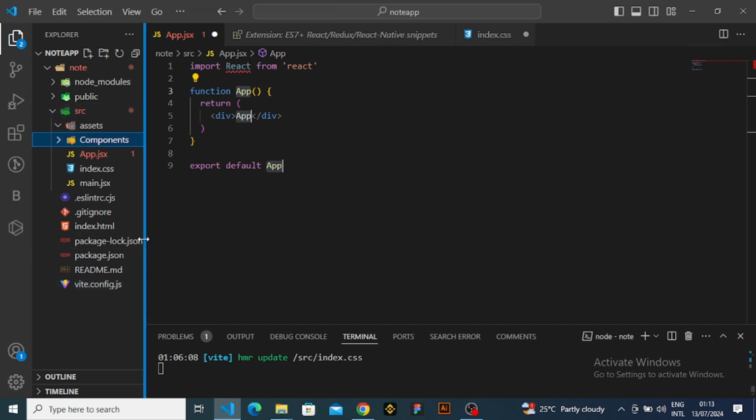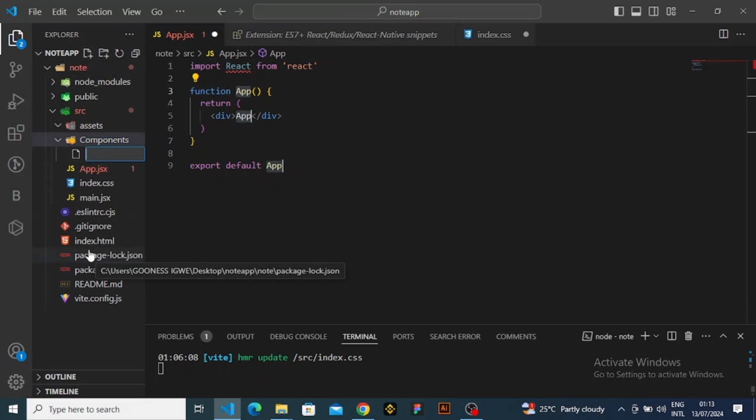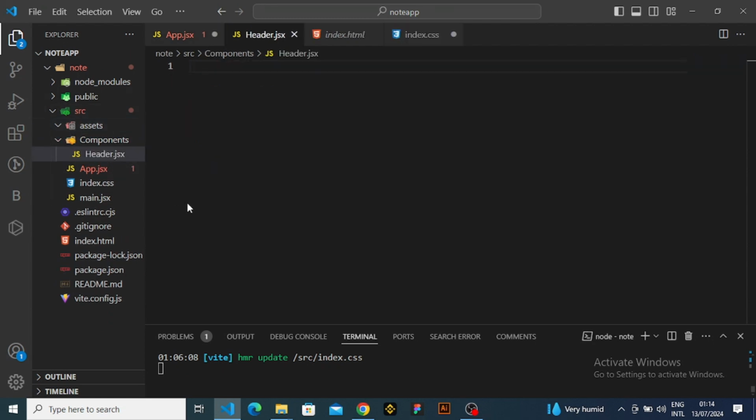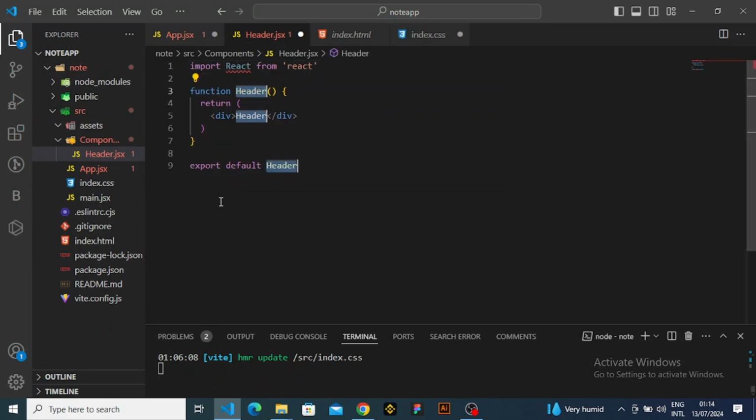Now inside these components, I'm going to be needing a couple of files. I'm going to need a header file. So just click on file. The first thing we're going to have is header.jsx. Then inside this header, we're still going to use the ES7 React function components and exports snippets to create our boilerplate for this particular file, RFCE.